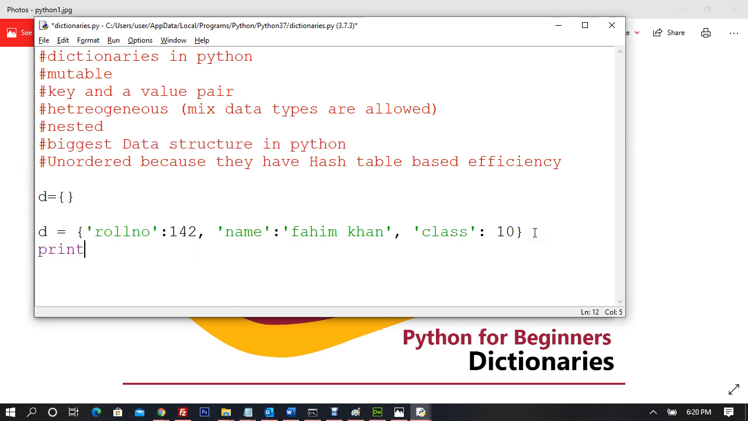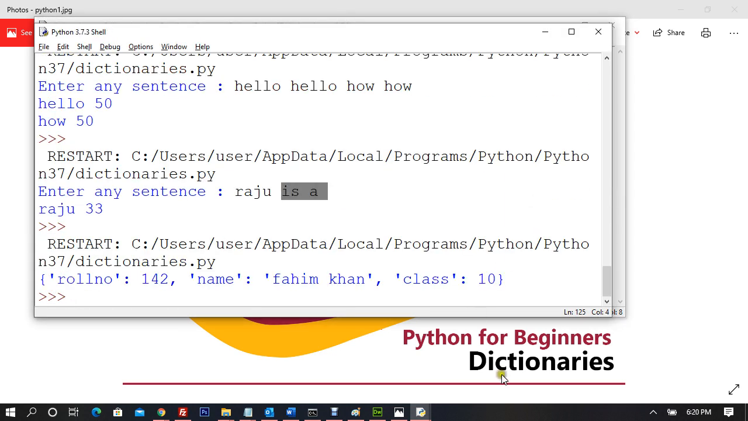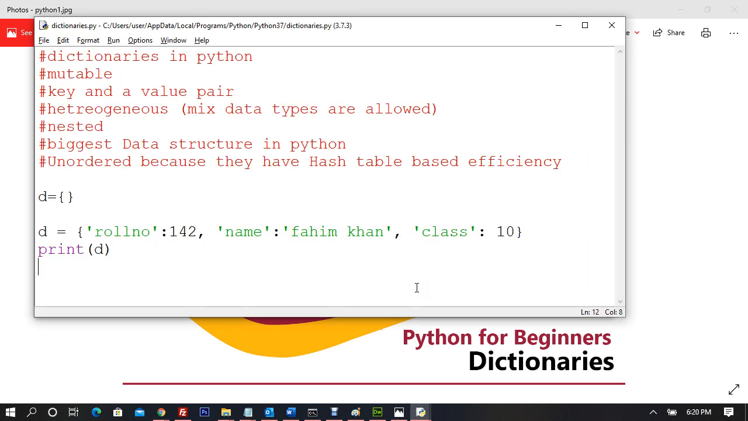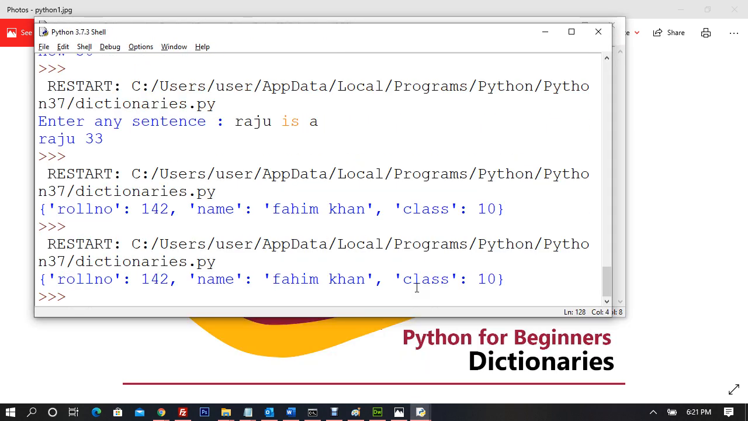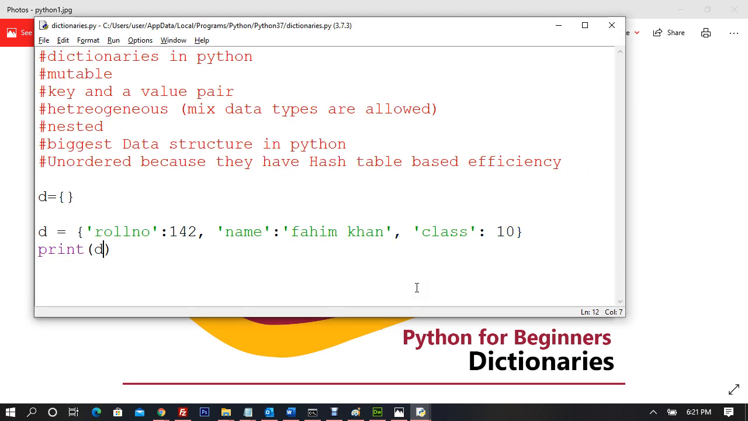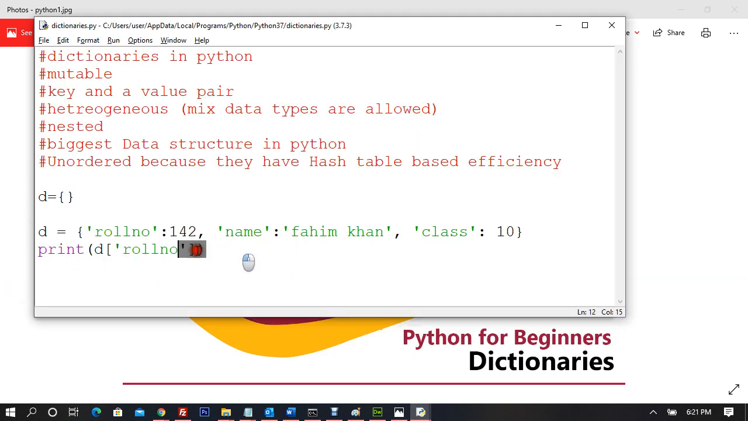If I say print, hey Python, would you please print my dictionary? Now you can see I'm printing roll number 142, name, and so on. And not only that, now see the fun it's having. If I try to print using a key and value pair, I don't want you to print D, I want you to print something that is in D. Let us say I want to print roll number. Now you can see I am getting 142. This is how you can access a key and value pair. I'm getting 142 as the value for the key that I have asked.